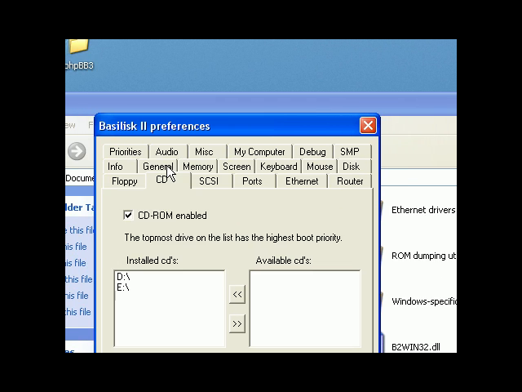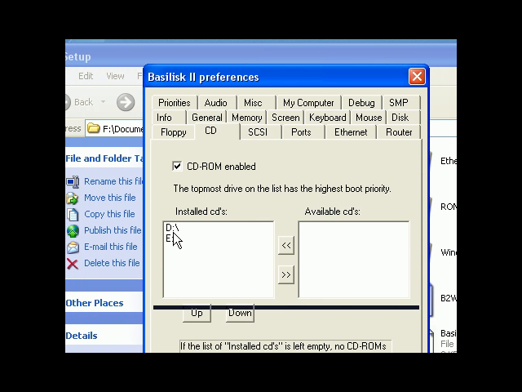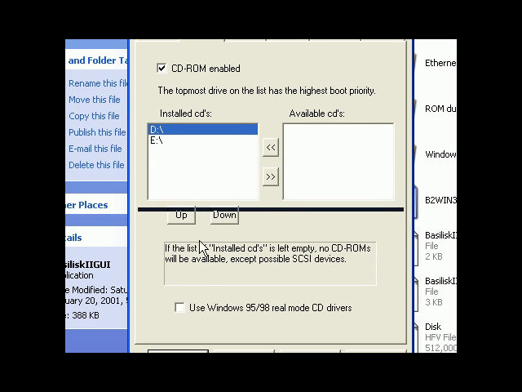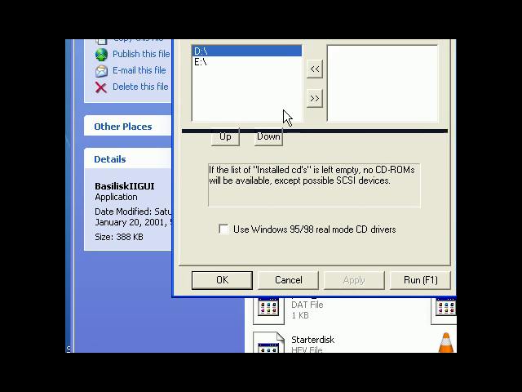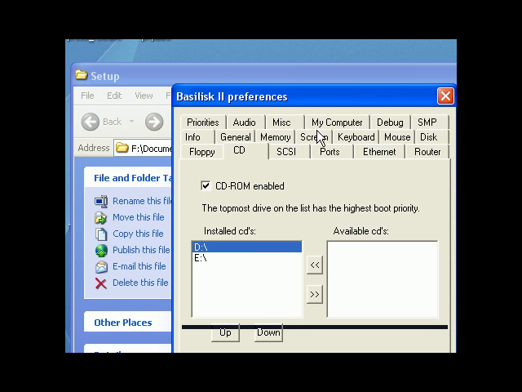And then if you want to, you can set up the CD-ROM drive. Just make sure you have your two CD-ROM drives on the installed side, not the available side. So I have D and E over here. Both of them are working. That's basically it. You don't need to really worry about everything else over here right now.